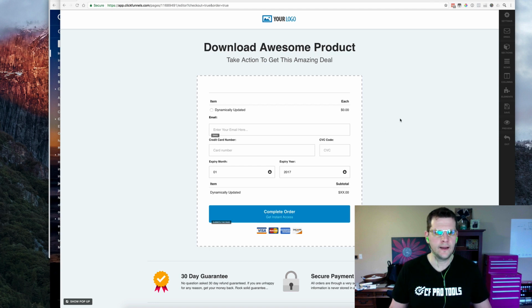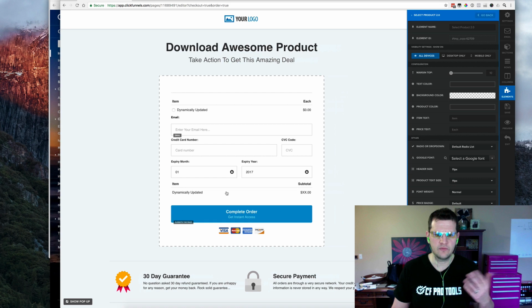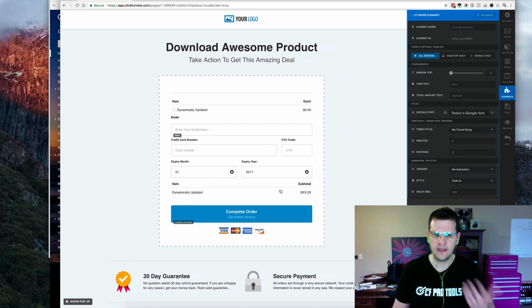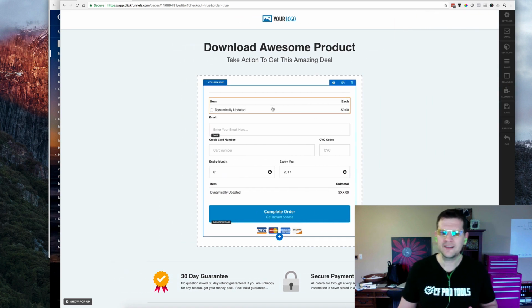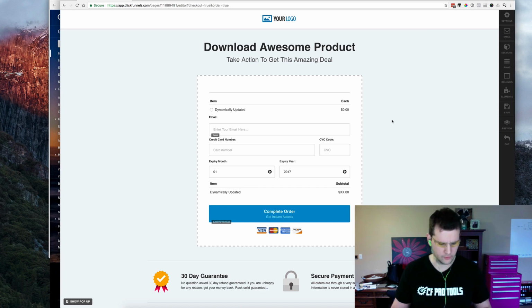So if I'm inside my ClickFunnels page editor here, I've got just a basic order form, just a simple order form that I threw together for this example. And you can see we've got the product selector and we've got an order summary element on this page. For the product selector, I already have the CF cart mode script installed on this order form. So let's go ahead and pull it up in preview. And I'm going to open this in a new tab.